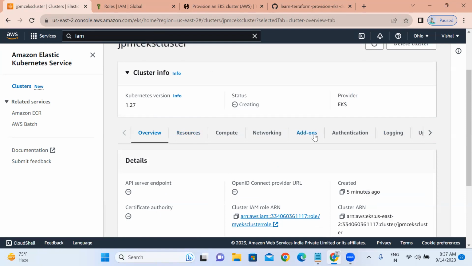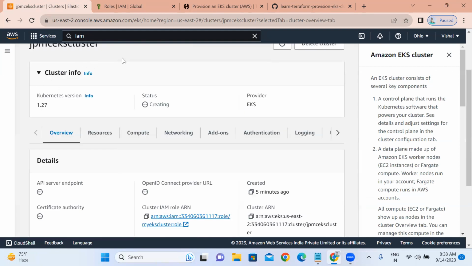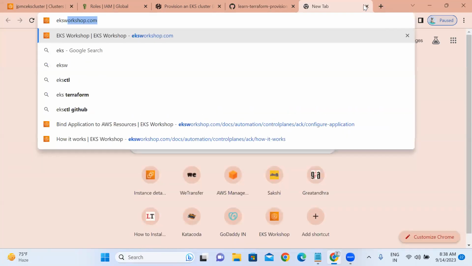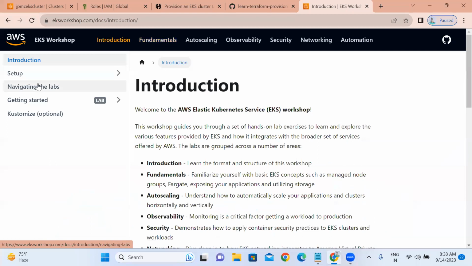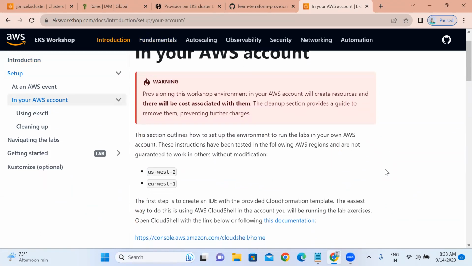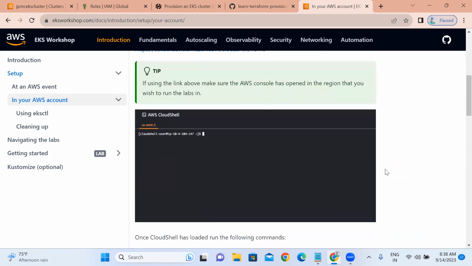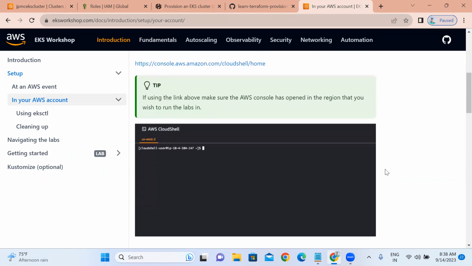Okay, so otherwise what we can do is using the Terraform itself in the EKS workspace. EKSworkshop.com, you can go, say, go to introduction, set up, say this in your AWS account. So they recommended to use US West 2 or Europe West 1. Okay, say here we need to go for Cloud 9. So Cloud 9 is nothing but Cloud Shell is there.